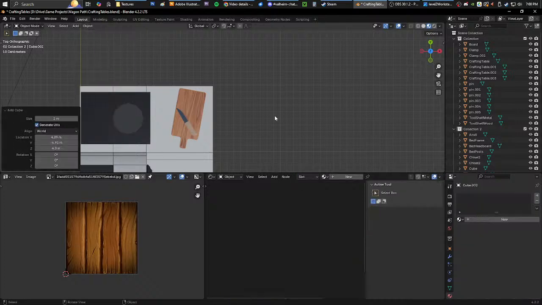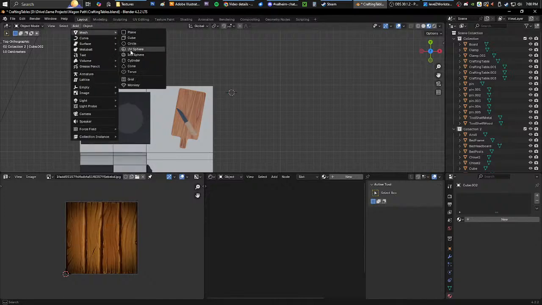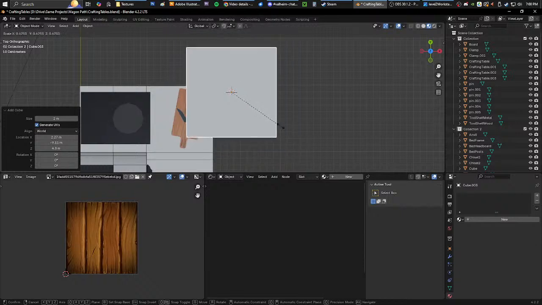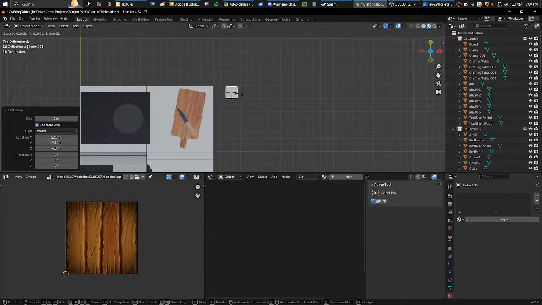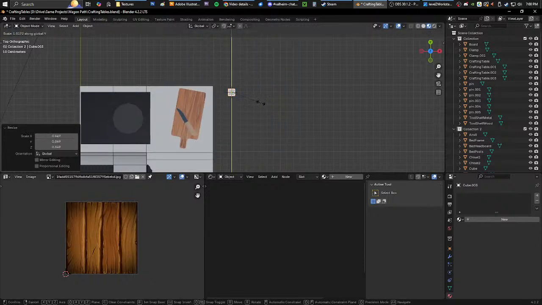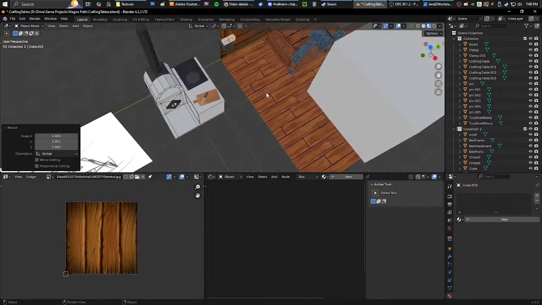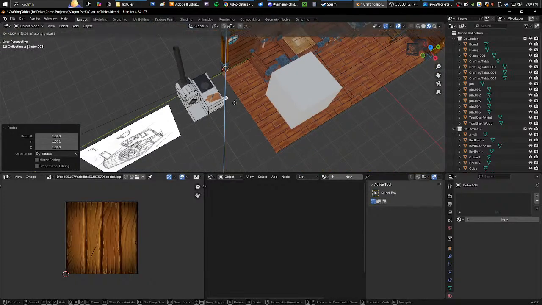So add a cube size. Oh shoot, where's my? Bring my cursor over here first. Add a cube size, and then we'll size that a little wider, like that, to there.